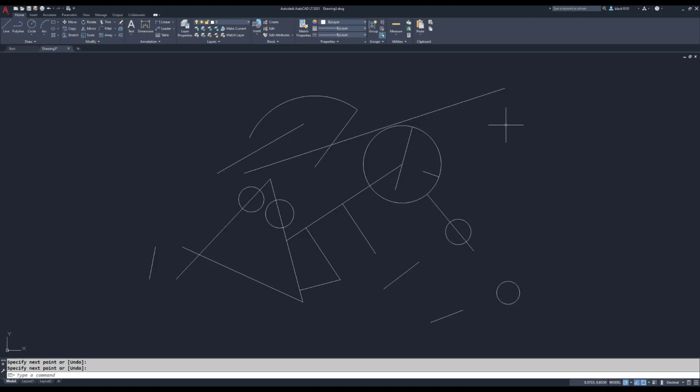What's the next thing I would like to talk about? I don't want to make too short of a video. Yeah, that's object snap tracking.